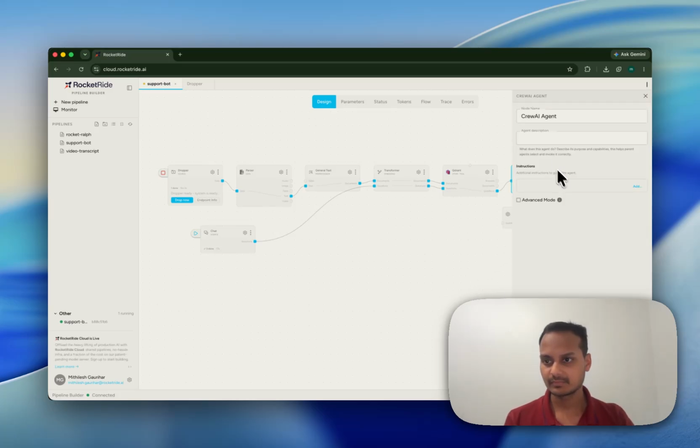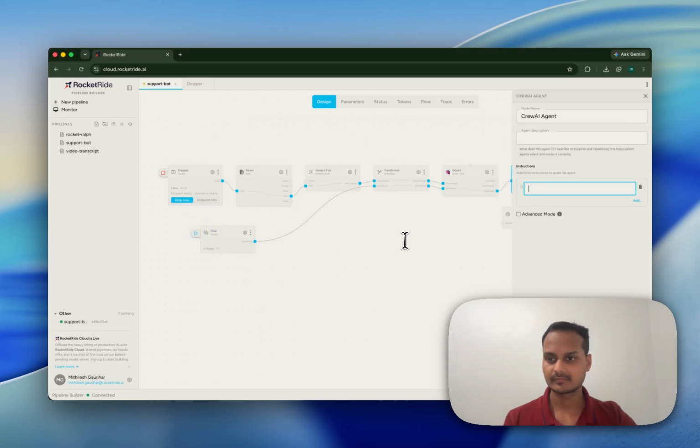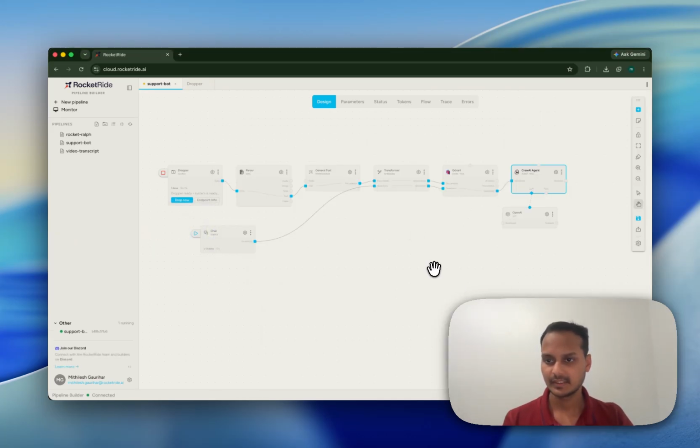The agent also needs a prompt to answer. I'll add the prompt over here. And finally, return the answers that the agent generates. Save the file and start the chat node.